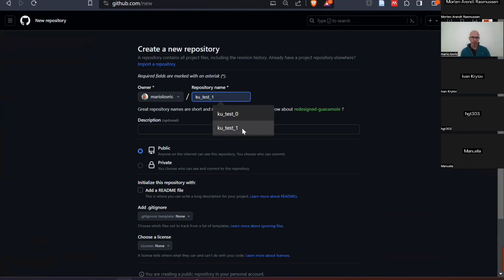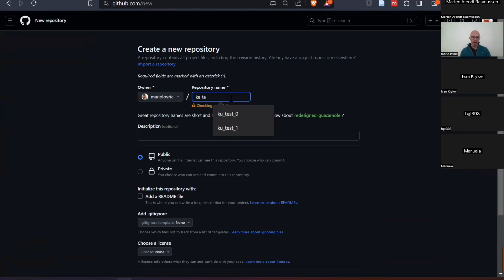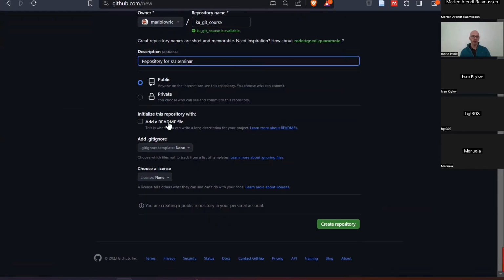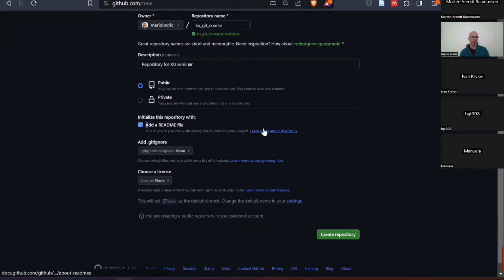I kind of played a bit already. I'll add here KU Git course. Okay, checking. Okay, it's available. Description: this is a repository for KU seminar, for example. Do I want it to be public or private? This is a nice feature. I think depending on which package you have, you can have a limited number of privates. Add the README file. Yes, definitely.